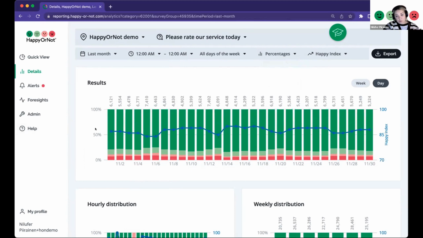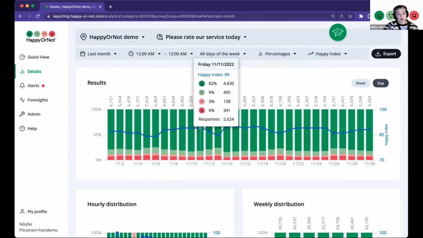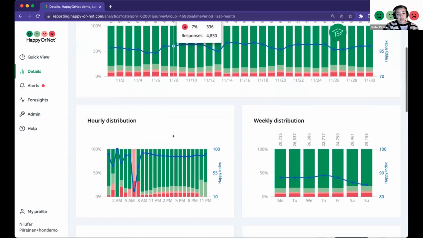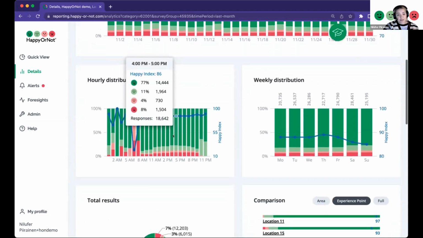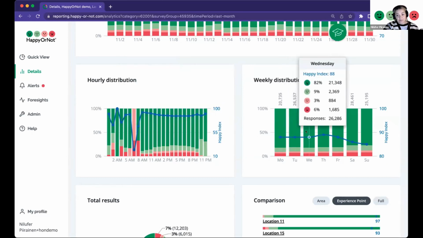And the results widget here works pretty much the same way as in the quick view, and again shows you the fluctuations of responses and changes in the performance index. The hourly and weekly distribution widgets show the combined results of the same hours and same day weekdays of all the days and weeks.